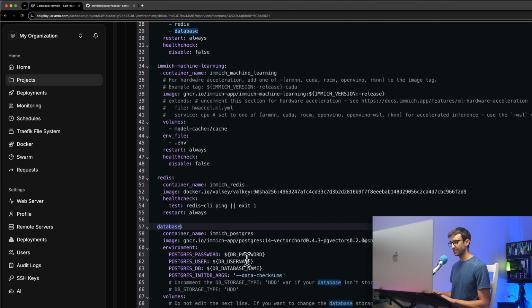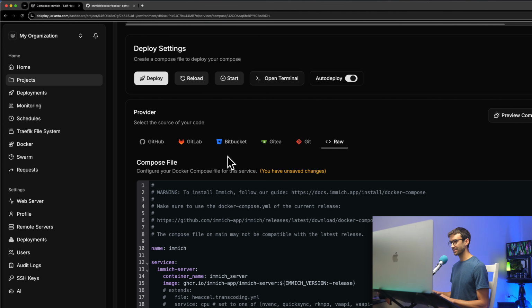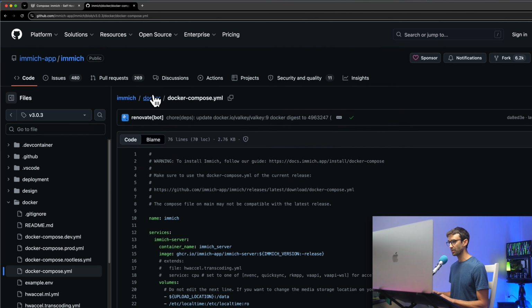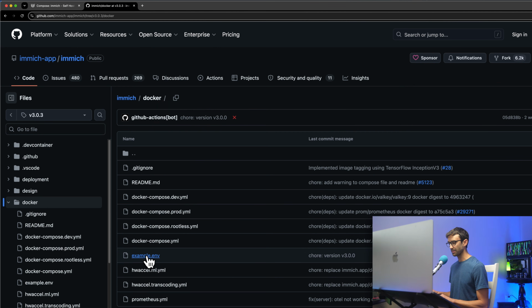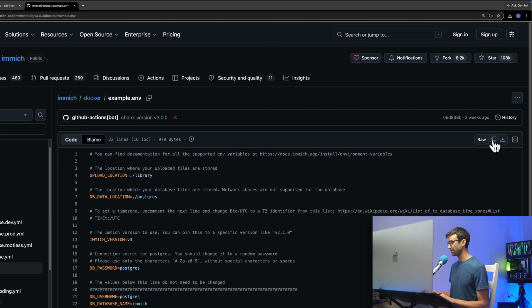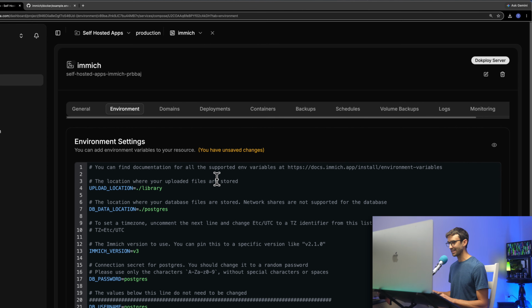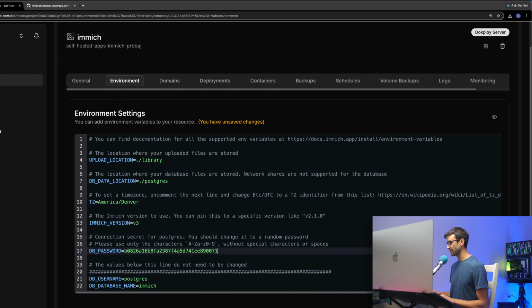And as you can see here, this is referencing environment variables. So let's take care of that next. Go to the environment tab, and then back over on GitHub, let's go up a level and then find the example.env file. We'll copy that. Back over in Dokploy, we'll click the eyeball and then paste that in, and then go ahead and set your time zone and pick a strong password for your database. Okay, that looks good, so we'll save that.